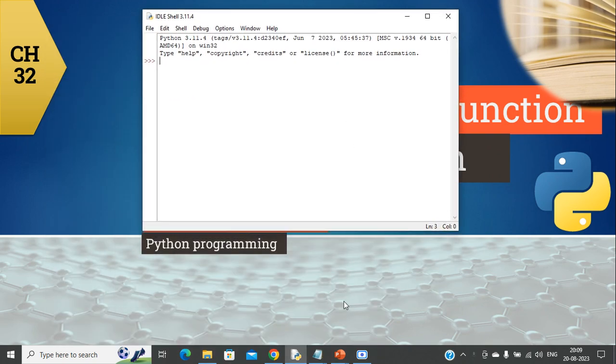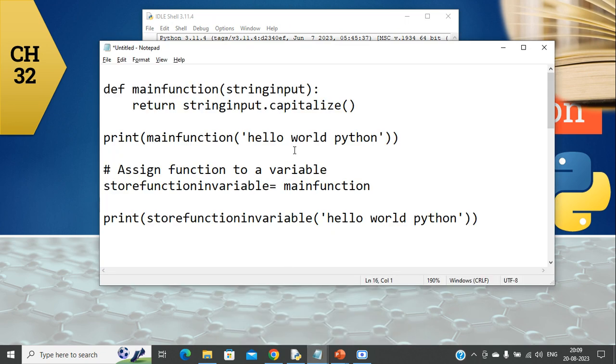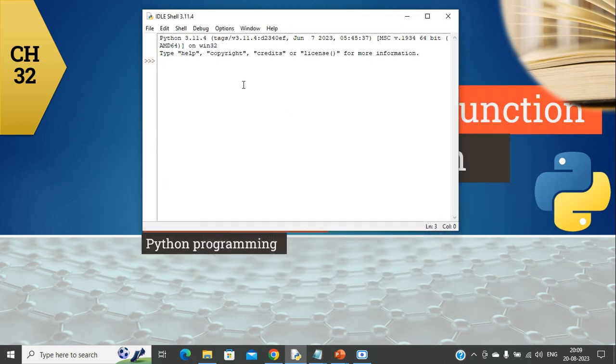Before that, I already created some things. Let me open it up. Now let's see this. I'm just calling def and naming it main function, passing some inputs and returning it capitalized. The first letter should be uppercase like that. It should be print, right? Now this is what I'm going to create. The main function takes a string input and returns that string input capitalized, meaning the first character should be a capital letter.